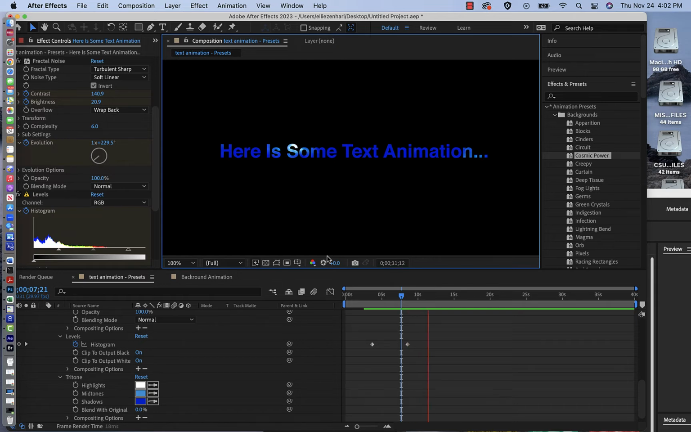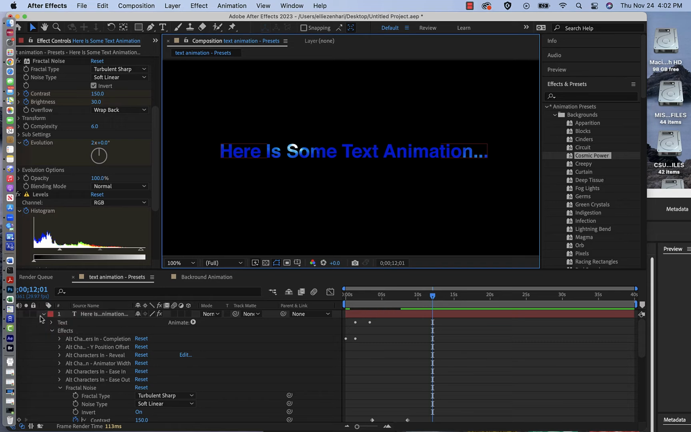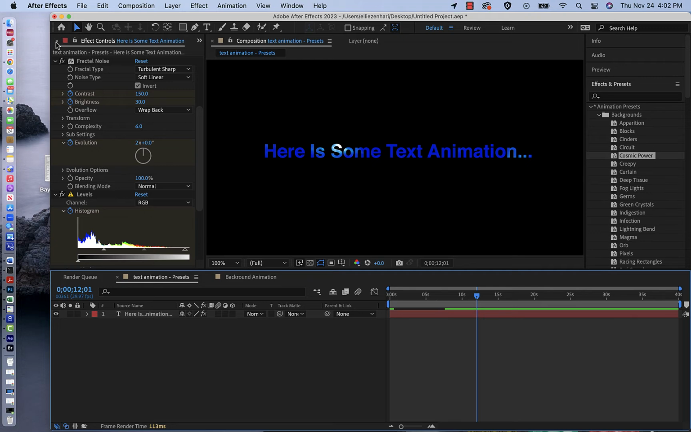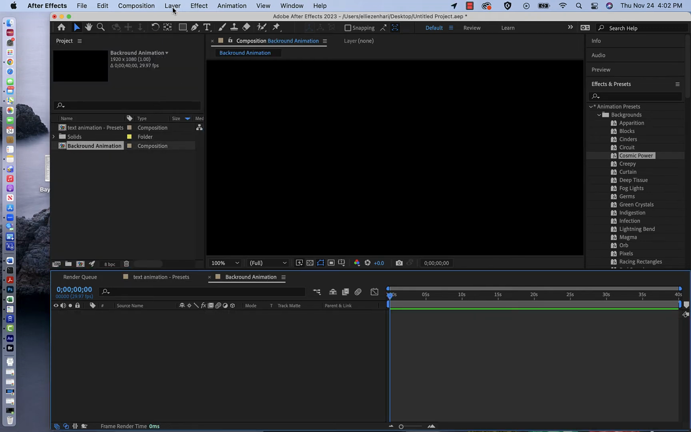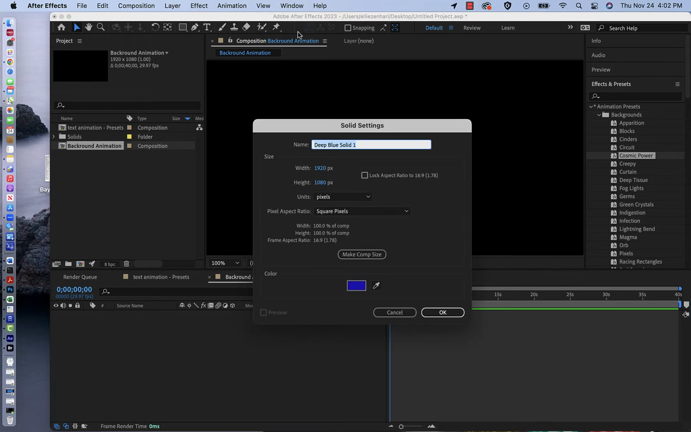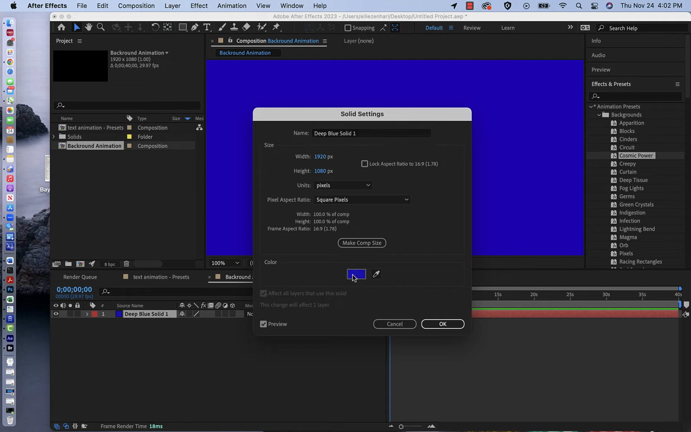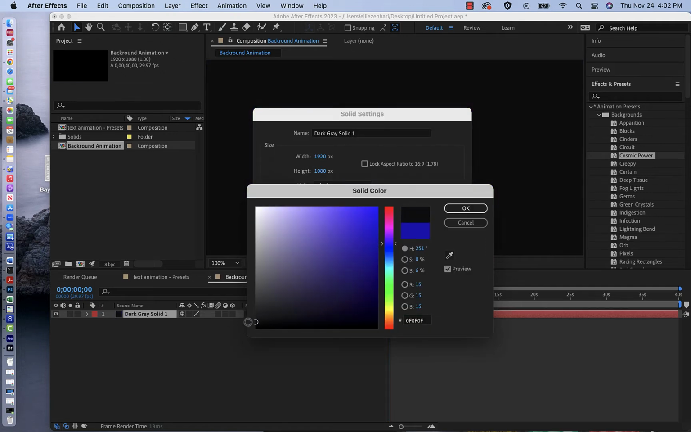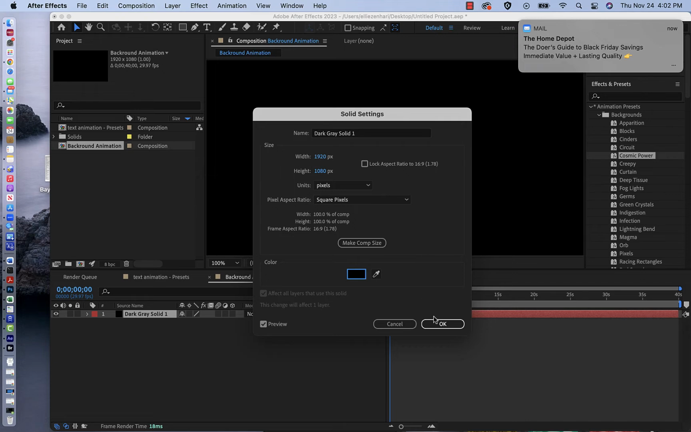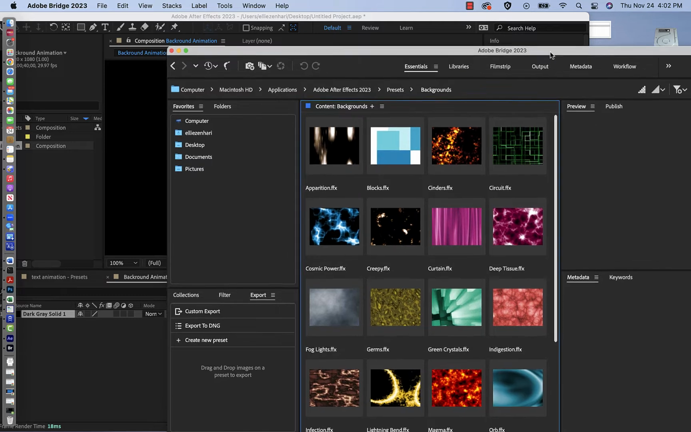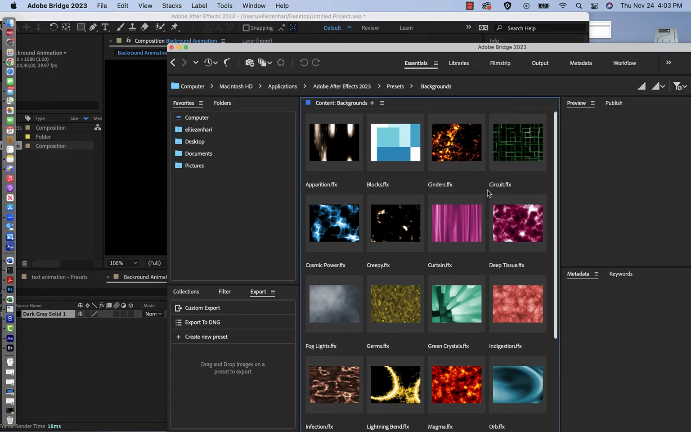Or you could simply add it to a background. So if I come back here, maybe this is my background animation, I'm just going to add a new solid, maybe change it to black or whatever. It doesn't really matter once you have the setting applied to it. So if I come back here, I'm going to choose maybe curtain.